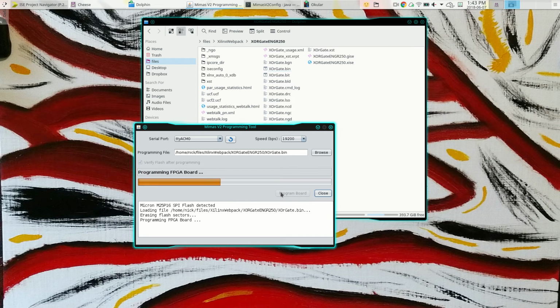The one thing I do know you have to do, though, is after you program it, sometimes you have to unplug it and plug it back in for the program to actually start. I don't know why. Not the program, but for the configuration to take effect. Should be good. But we are out of luck.